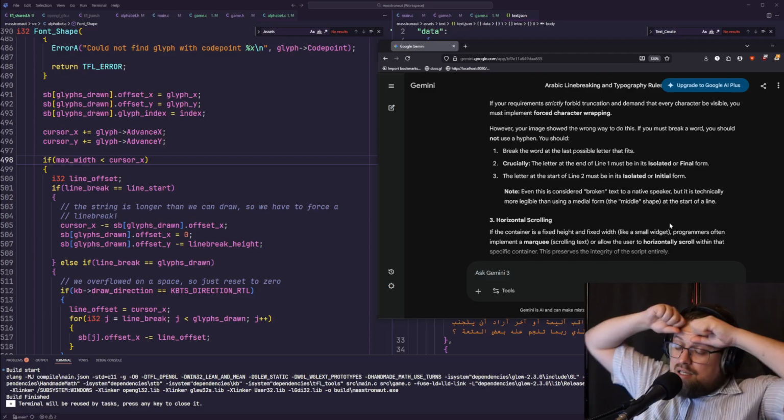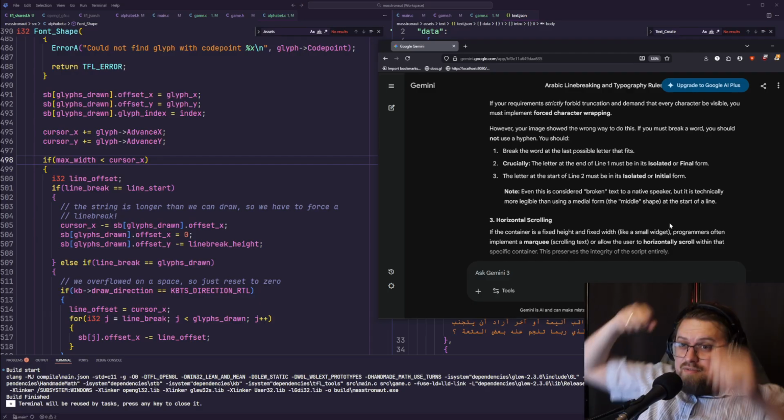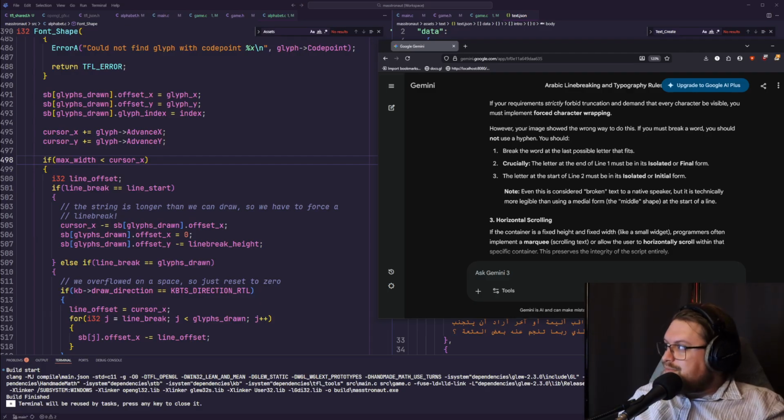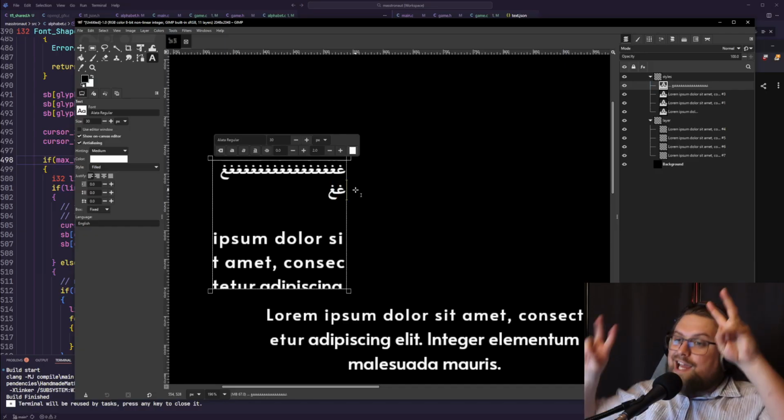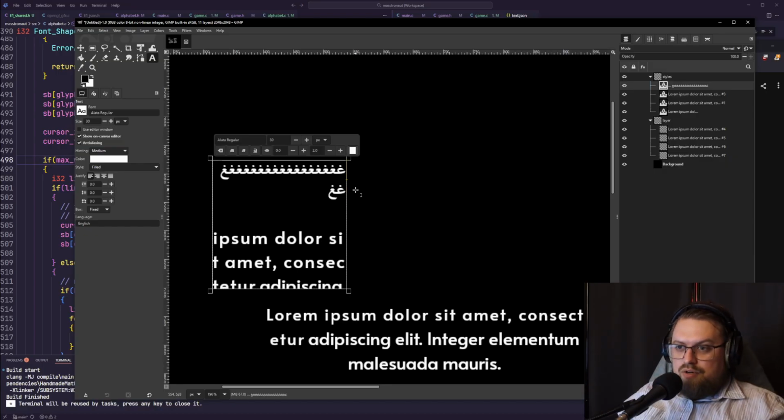I see. So instead of doing what GIMP is doing, we would be doing that. And then this is incorrect. Like this word would be reading the wrong way, but it's better than whatever this is.